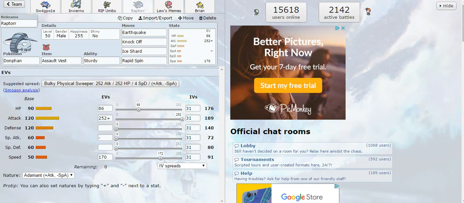So yeah, that's my Donphan spread. I have enough max attack. I have enough speed to outspeed a non-invested Politoed. Because if I do need to stay in and click Earthquake versus the Politoed, and if it really does come down to it, I'm pretty sure I lose.